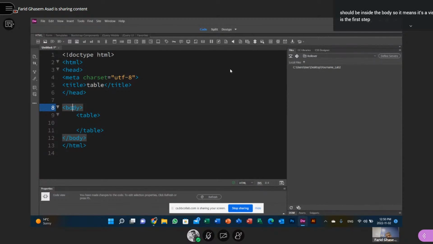But table needs rows and columns. Usually we are not going to make the columns because they are TD. But the first thing inside the table, we need rows. Let's say I need 3 rows, maybe 5, 6. So inside that table, I'm going to type TR. Here is the row.